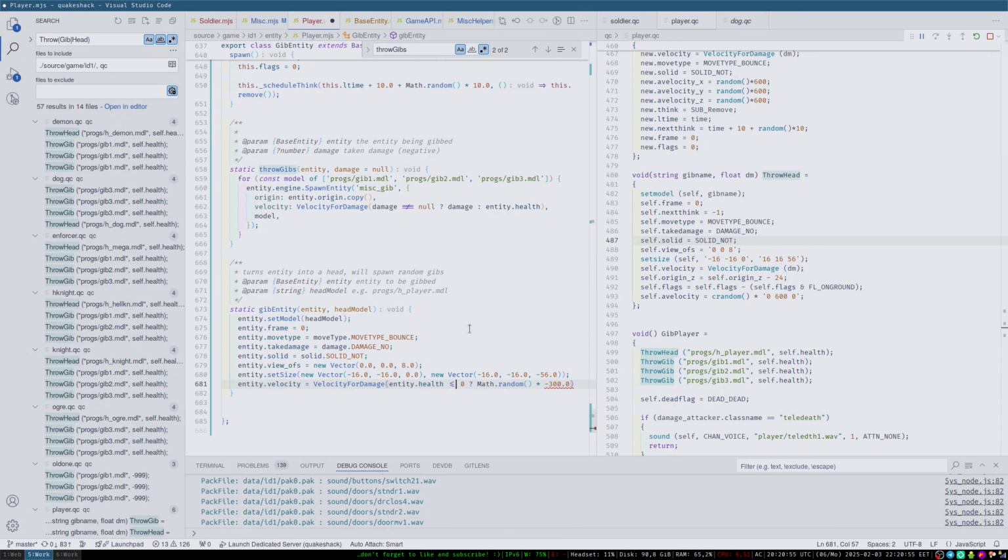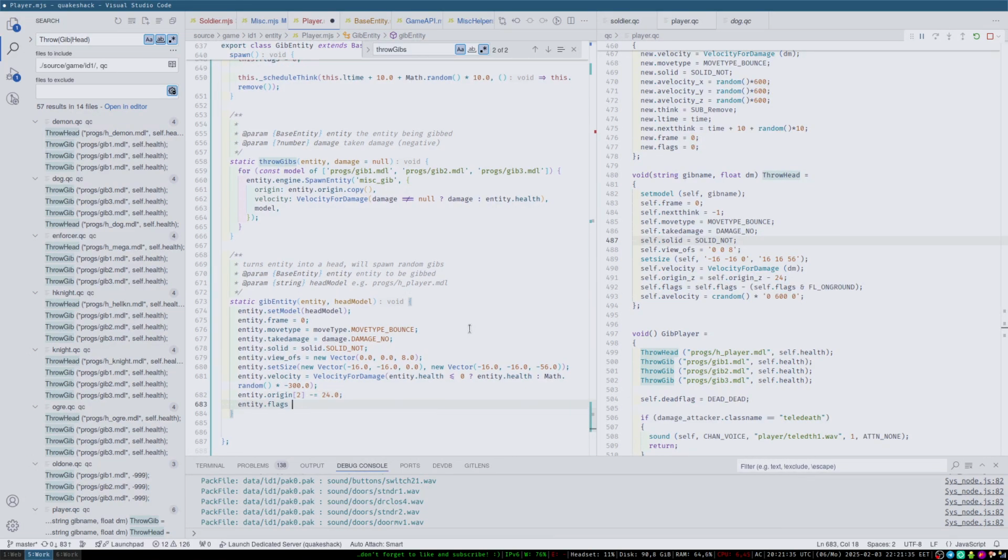We need C load by 24 units. I don't know why. Might be because of the head offset of the model. Who knows? Who knows? We need to remove a flag. We're gonna do this like that.